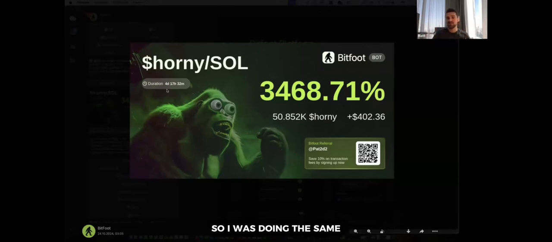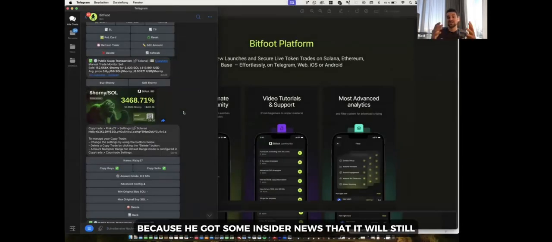So I was doing the same. And he sold it 3 days ago for 3,468%. I invested with $14, 0.1 Solana, and made $402 in just this trade. And the best part here is this wasn't even 100% of the position. He only sold 75% of the position because he got some insider news that it will still maybe grow.